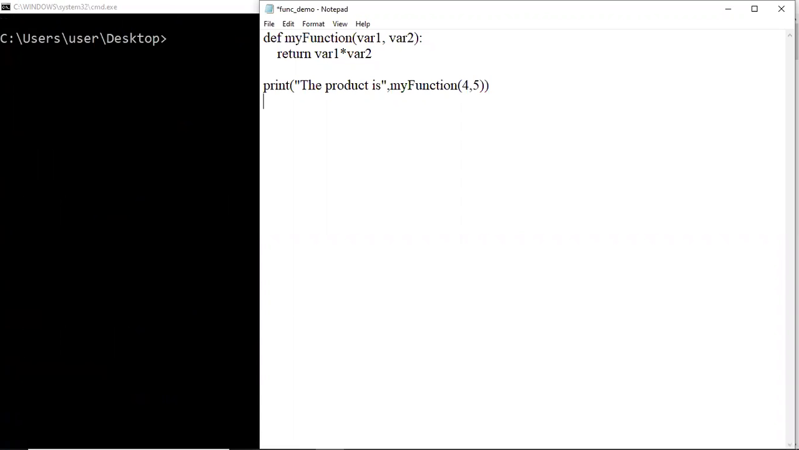There is a concept of default arguments. If you remember, single line comments in Python can be written using a hash symbol. So we can have default arguments in Python. So what are default arguments?